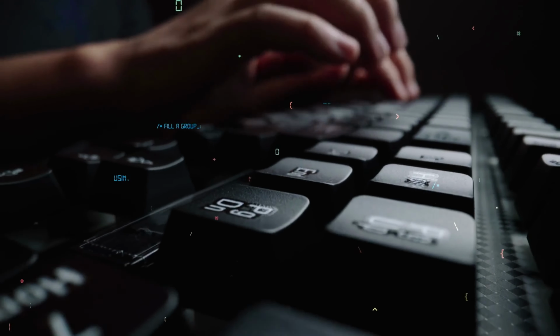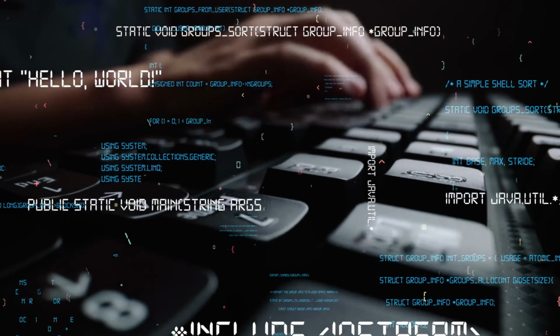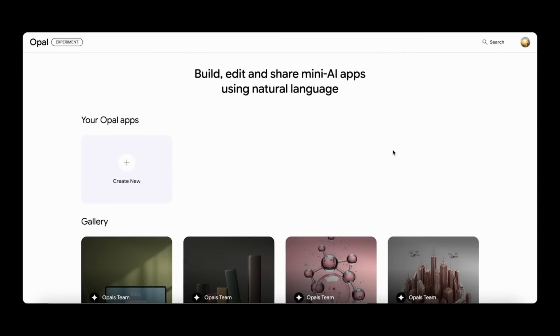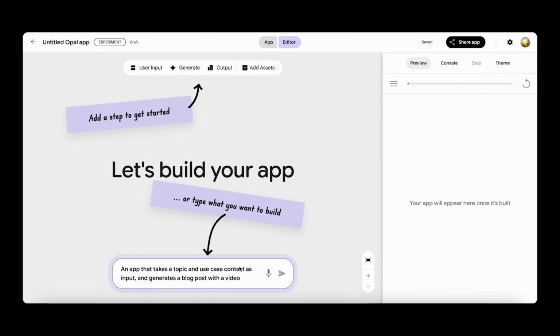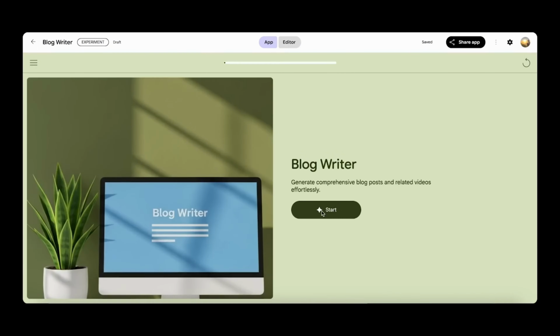If you ever had a great idea for an app but didn't know how to code, then you're going to want to see this. Google just released a new tool called Opal, and it's a game changer for anyone who wants to build their own AI-powered apps without writing a single line of code.